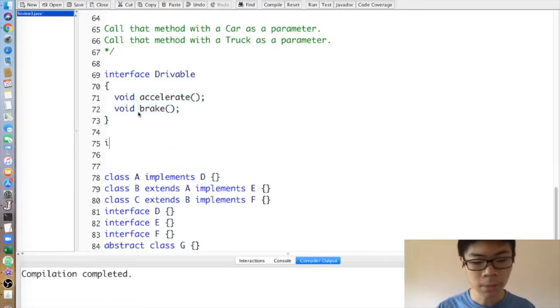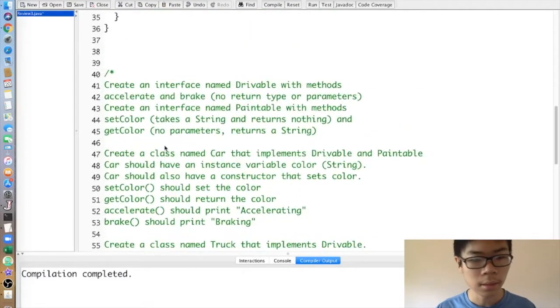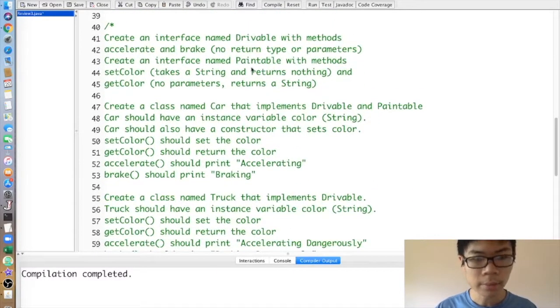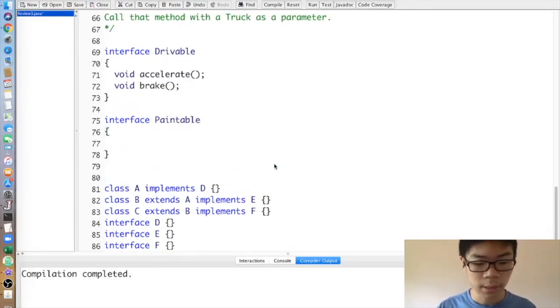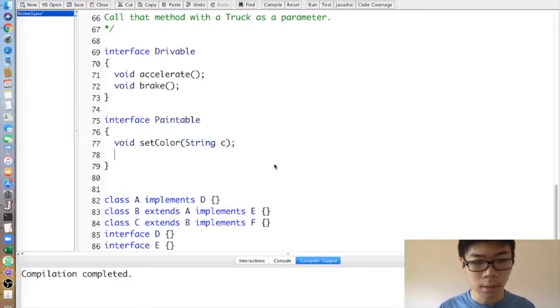So first Paintable. Again, these interfaces' methods are abstract instance methods, so they don't have anything. We don't have to implement them. Drivable, Paintable. So, for example, void setColor, String c, and String getColor with no parameters.